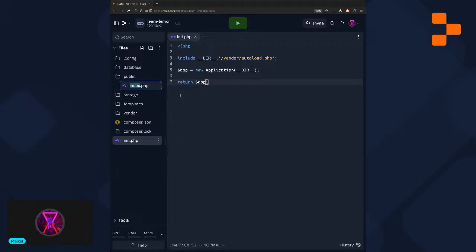Now, first I need to get rid of the old index. So I will just rename it to old index, and now I will create a new index.